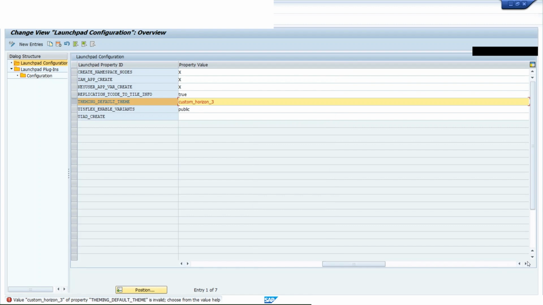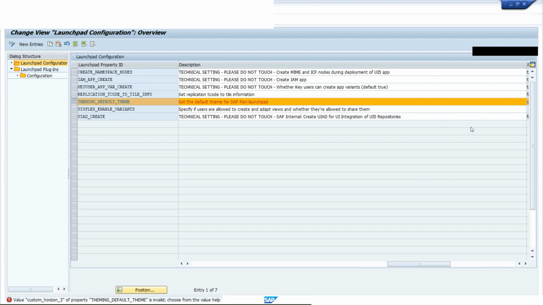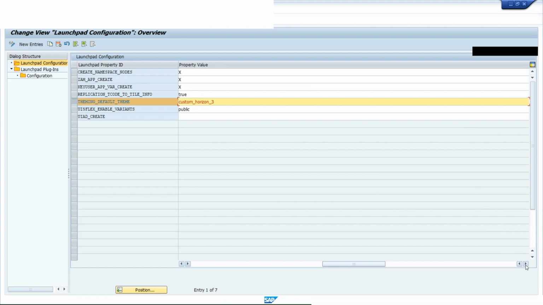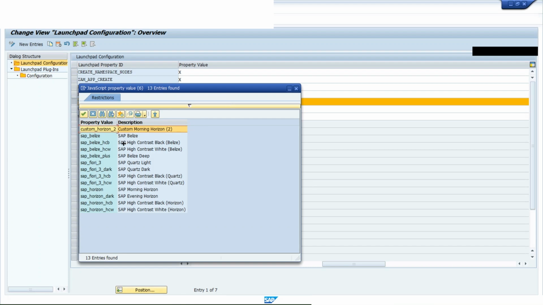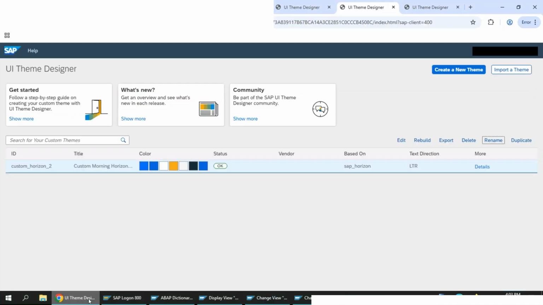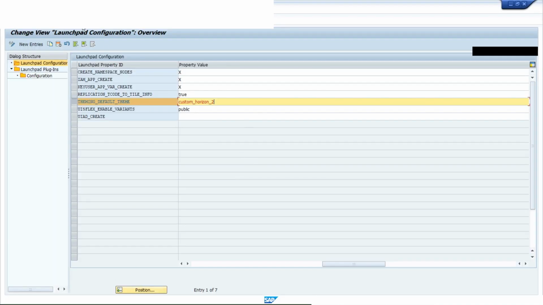It is asking me to choose the theme from the search help. This one, custom_horizon_2. Okay, it's custom_horizon_2. Let me check what was the name of the theme. It's 2, sorry guys, it's 2. Custom_horizon_2. That's why that error is coming. Anyway, let's click on the save option.